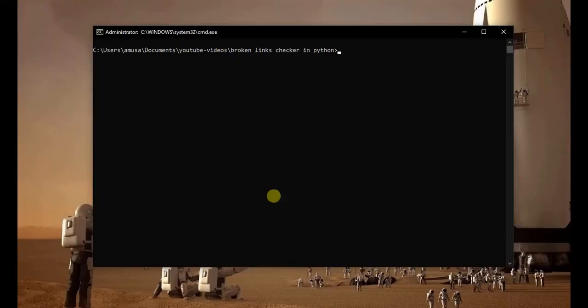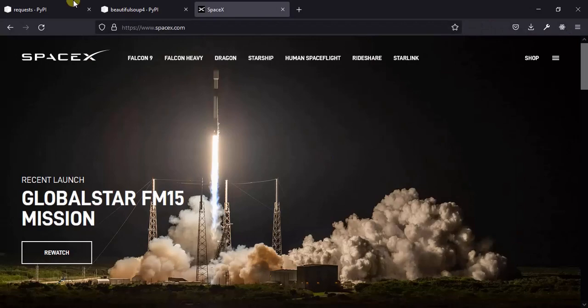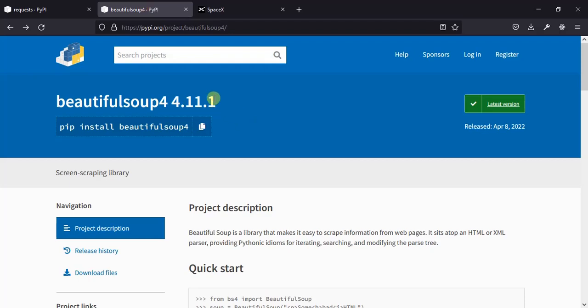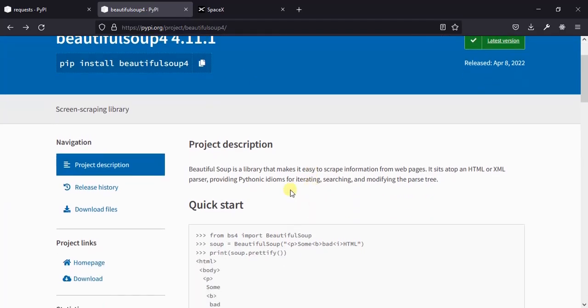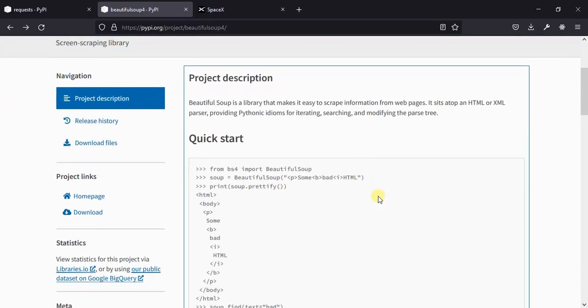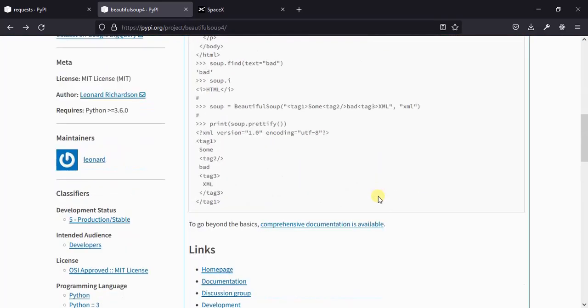Okay, guys, so we are going to be using two dependencies to achieve what we want to do. We are going to be using requests and also Beautiful Soup. Beautiful Soup is a library that makes web scraping easier with Python, and it can parse HTML or XML. I'm going to be showing you how to parse HTML and XML in this tutorial also. And this is how to quickly start with it.